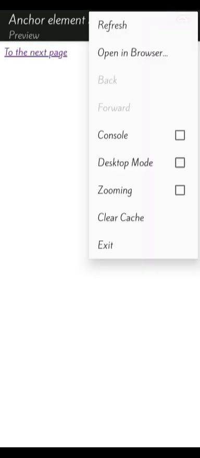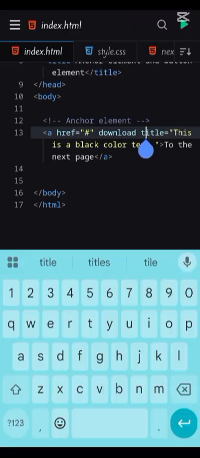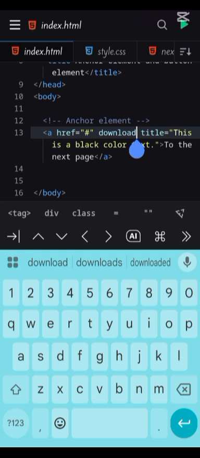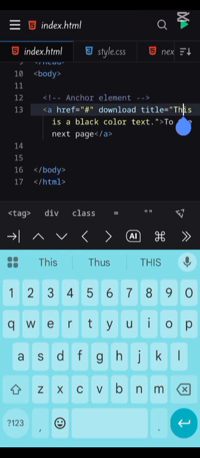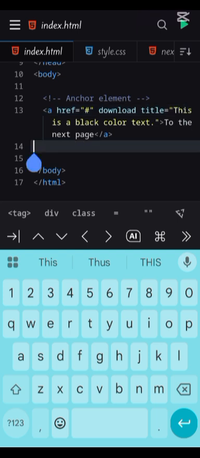The thing is that this app doesn't do most of what, like this title. Now if we're using a desktop and we hover, meaning taking your cursor to where the text is, when you're at the text, it brings out a tooltip showing this text: this is a black color text. You can even go on it and see what I'm talking about. So that's it about the anchor element.